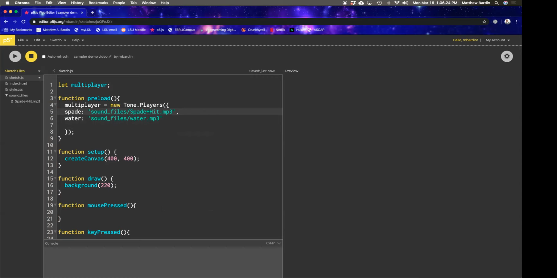What that means is that P5 was looking for this comma to separate it, but it got some other things. It just reads this from top to bottom. So it would say, hey, there was no comma to separate this from the word water. Don't know what to do with that.